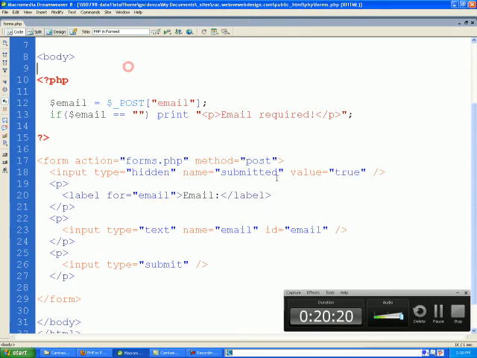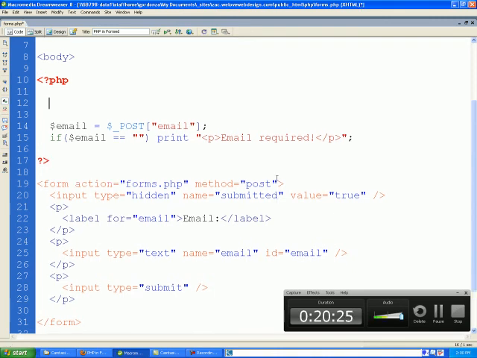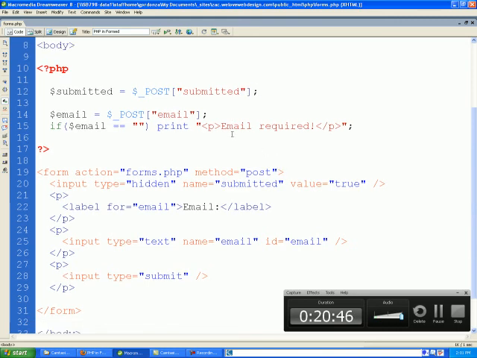So let's come back up to our PHP, and let's say submitted is equal to post submitted. So there that goes.